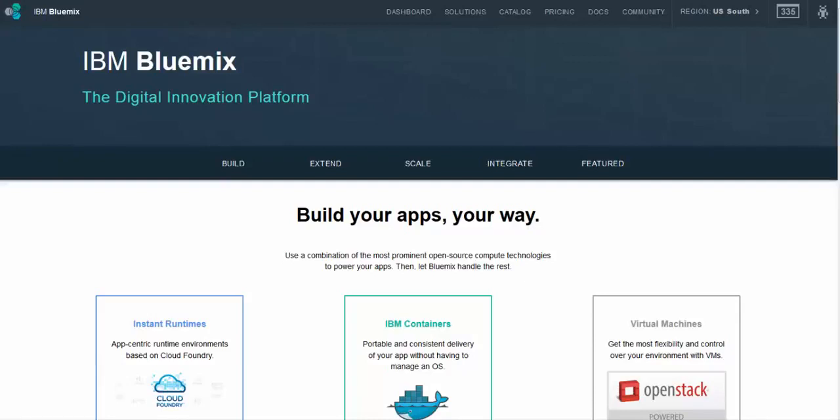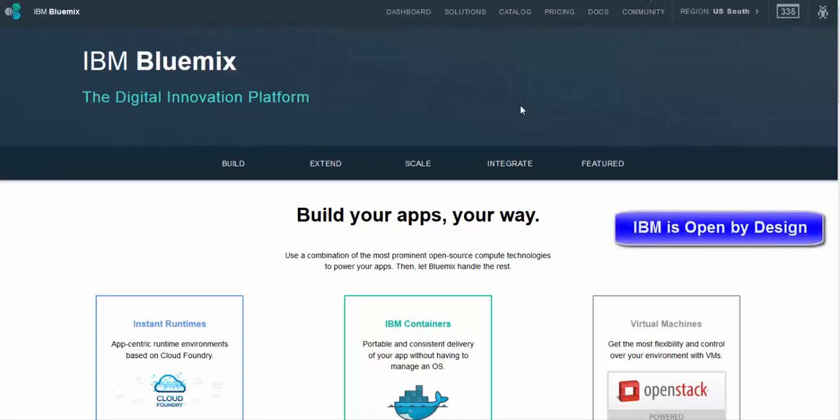Hi, this is Chris Rosen, Technical Product Manager for IBM Containers, a Bluemix runtime leveraging Docker technology. In today's demonstration, I will deploy a Docker image as a single container.